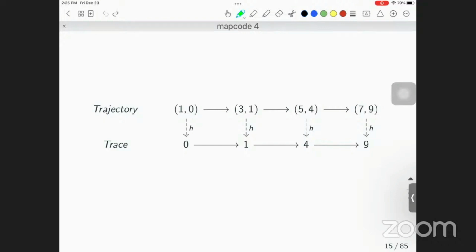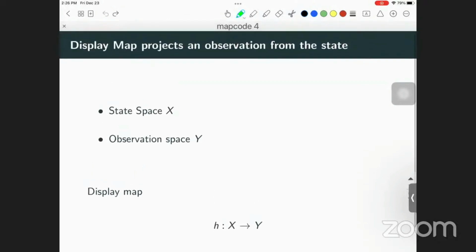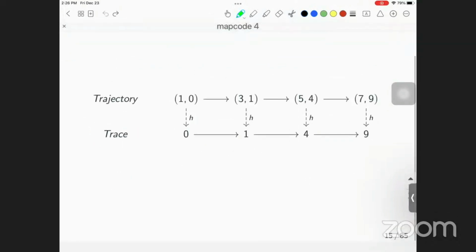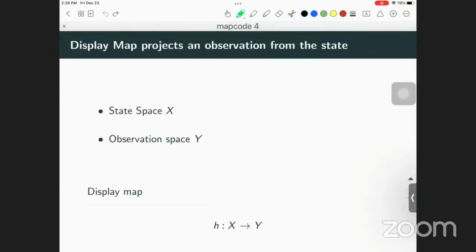So if you think about this example, we've got this state space X, and we've got this observation space Y, and we took the function H, the map called H, the display map that took you from the state to Y. Notice I wrote that in the previous slide. You can see the H is taking you from the state to the trace. Now you should start seeing how these ideas connect with programming.